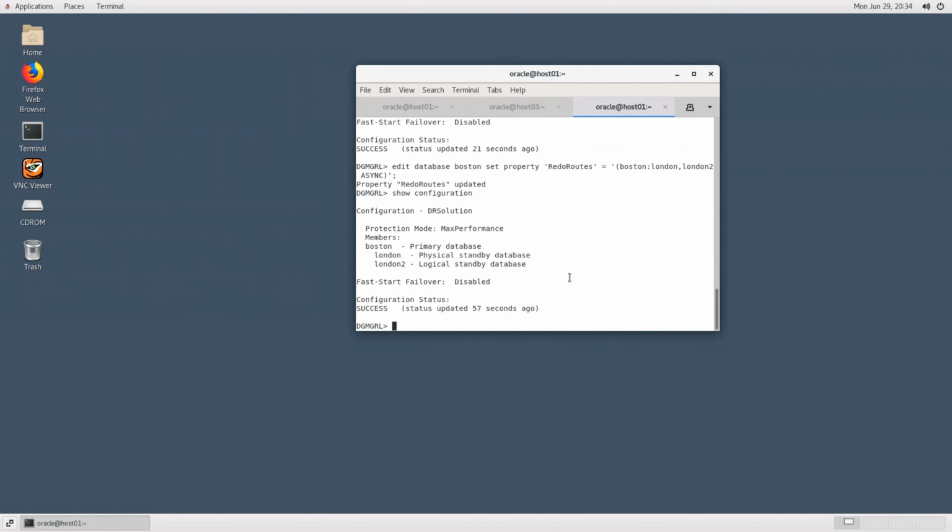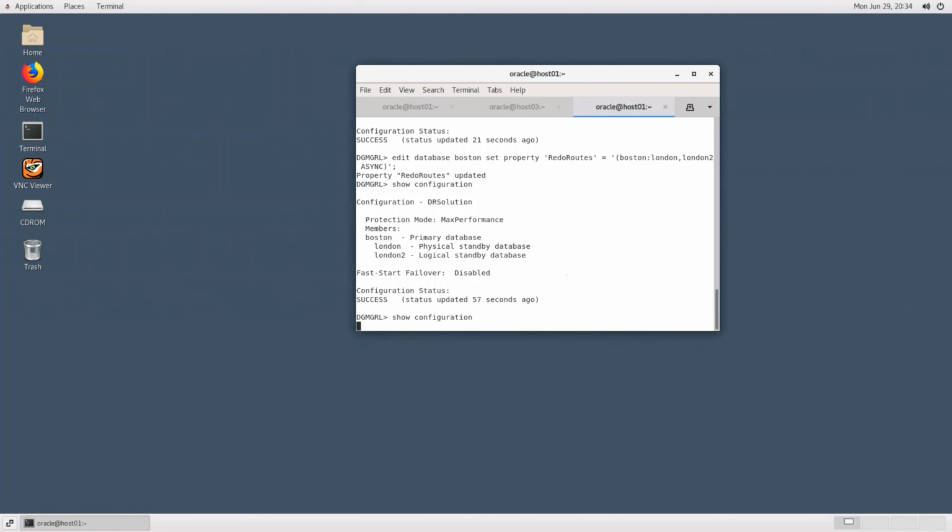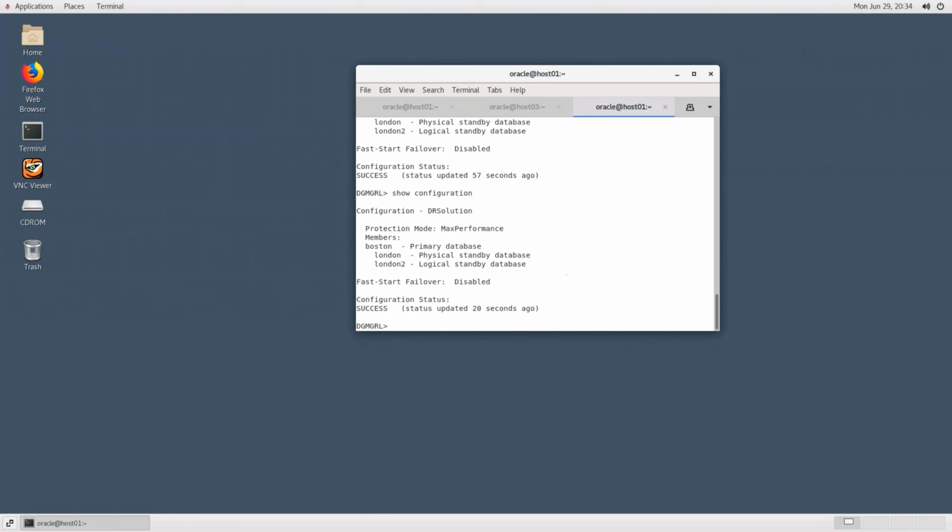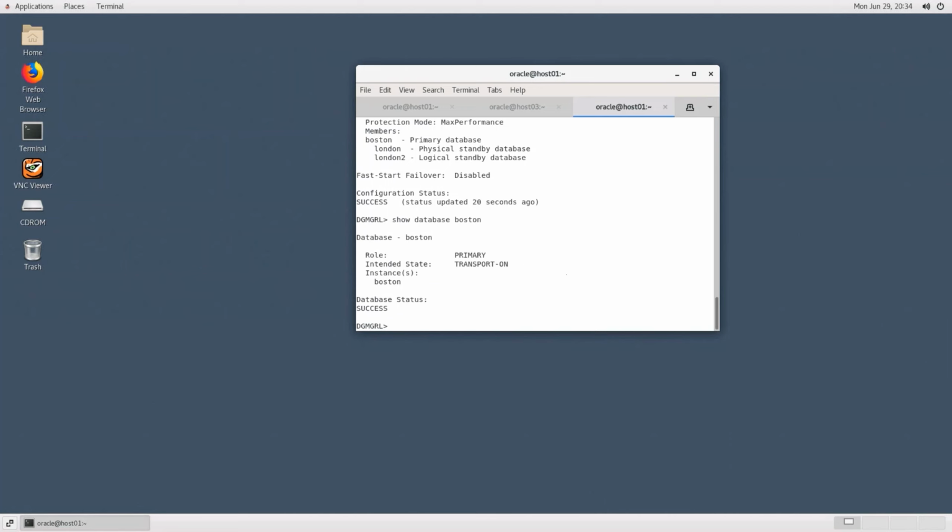Okay, so I'm in the demo environment. So let's take a look at a couple of things. Show configuration. So I have a Boston database. I have a London 2. Show database Boston. So it will show you the redo transfer service state. So in this case, on.